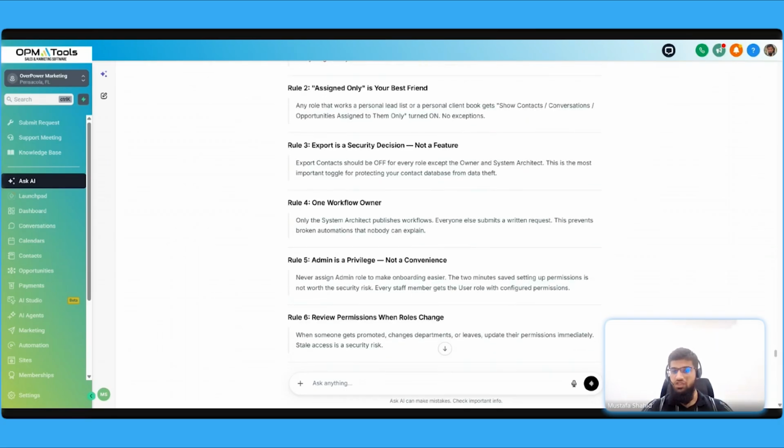Admin is a privilege, it's not a convenience. Do not assign admin roles to make onboarding easier. So whenever you add another person into the team, you just made them an admin. Don't do that. The 2 minutes that you saved in setting up the permissions is not worth the security risk.